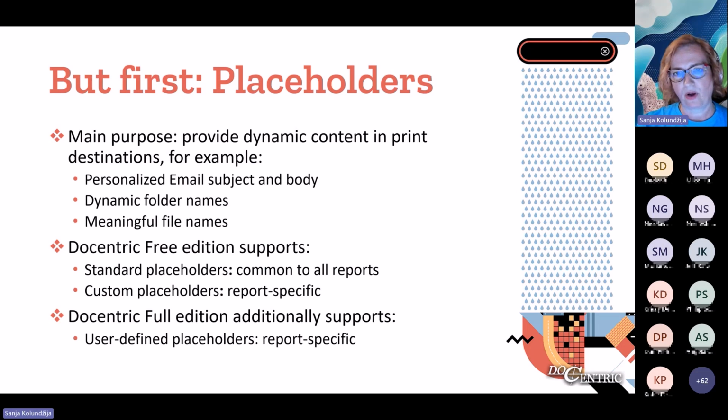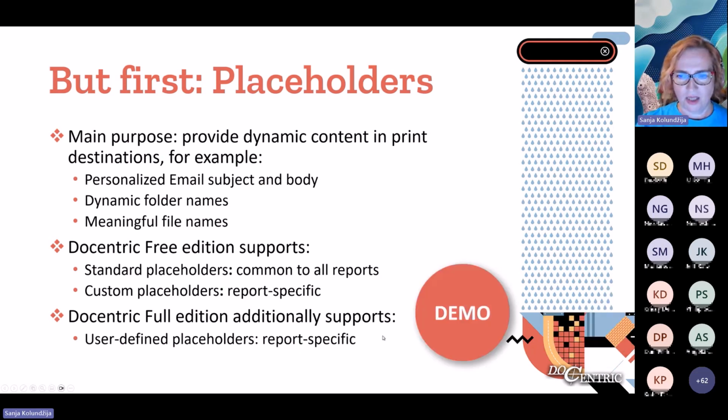There's the third type of Docentric placeholders. We call them user-defined placeholders, and they are supported only in our full edition. They allow users, without development, to add additional placeholders. So with this introduction, let's see this in practice.